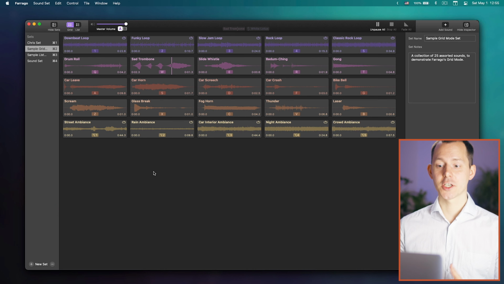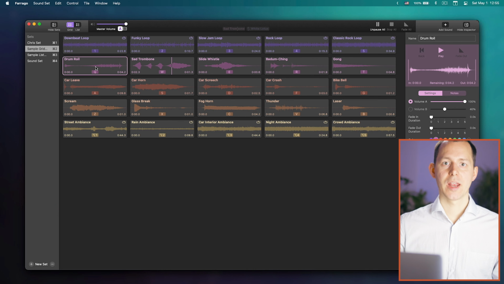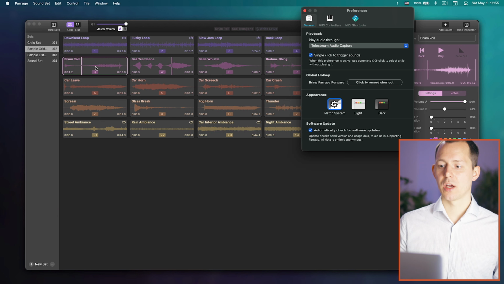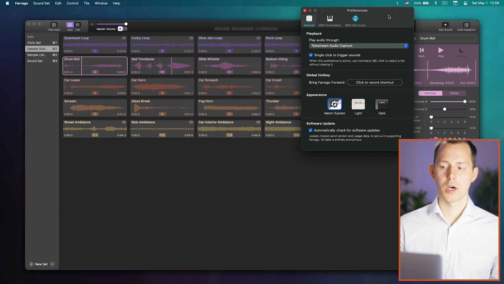Now, one of the first things that I changed here when I set this application up is that whenever I hit this with a click, it would immediately play the thing that is assigned here. The same is always true for the keyboard shortcuts, but the default setting for clicking on it is usually that you click on it once, and then it just selects the track or the sound effect, and then you click again to play it back. Now this can be changed in the preferences, which you reach from Farrago and then go to preferences, or Command-comma, and then here you have a setting which is single click trigger, which I have enabled.